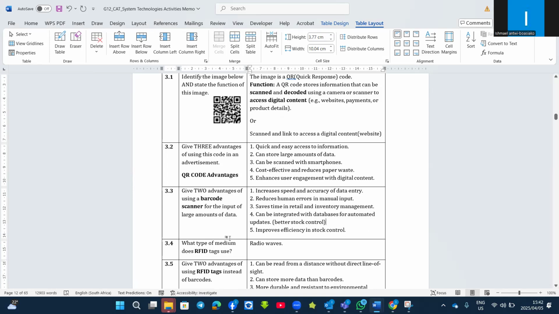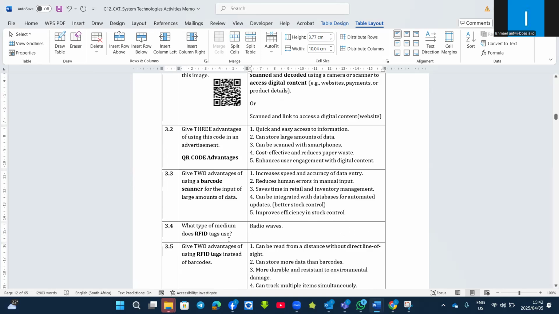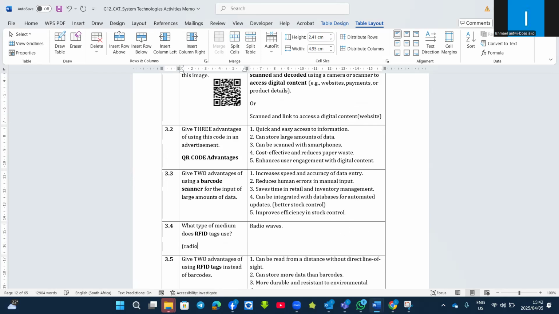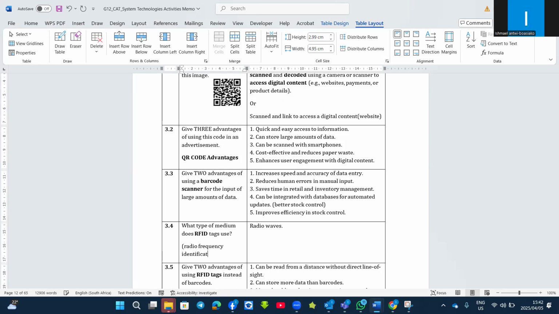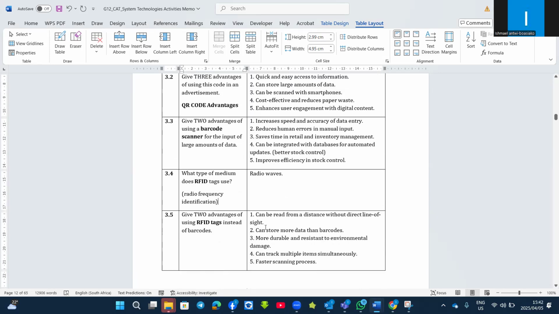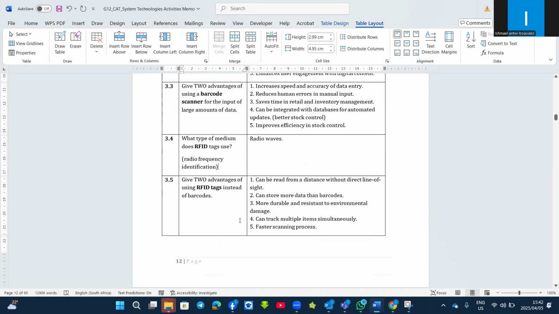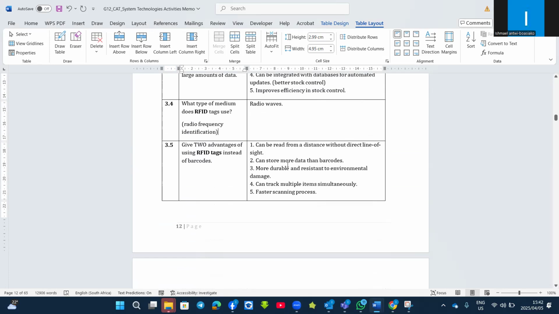Right. 3.4, what type of medium does an RFID tag use? RFID stands for radio frequency identification. So radio frequency identification, they use radio waves. 2 advantages of RFID tags. The RFID tag, 1, can be read from a distance without direct line of sight. Can store more data than a barcode, more durable and resistant to environment, can track multiple items simultaneously, faster scanning processes.